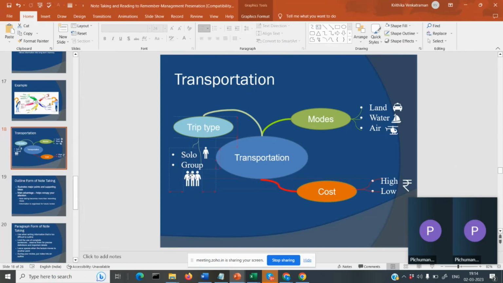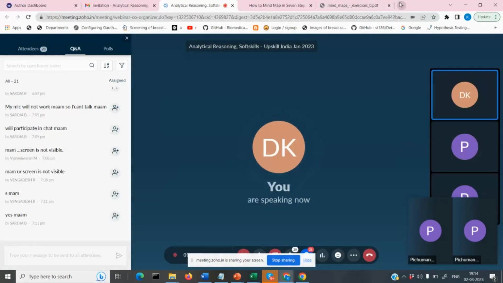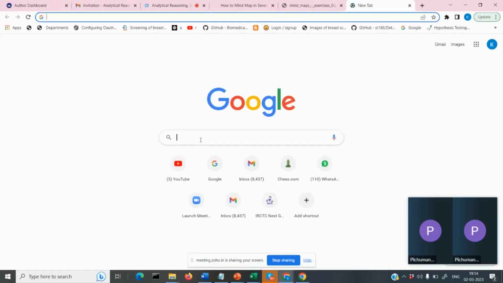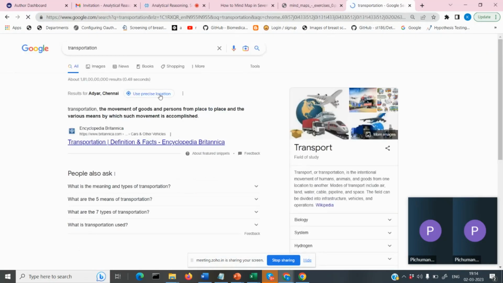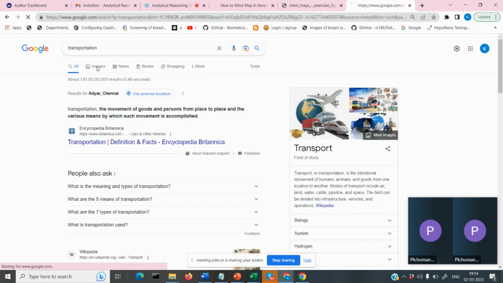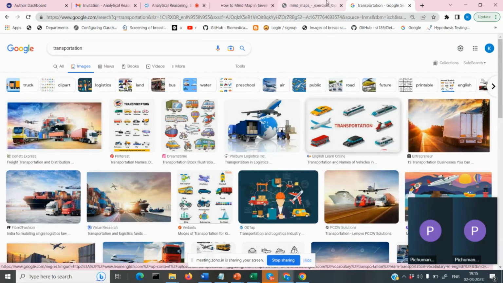So this is clear. And similarly, for my central idea, I can use any image, even uncopyrighted image from Google should be fine, right? For example, let me just take a simple image on transportation, right? So images. Let me just take a simple image. Okay, I'll take a simple image. I'll copy that image and I can add it to my slide.